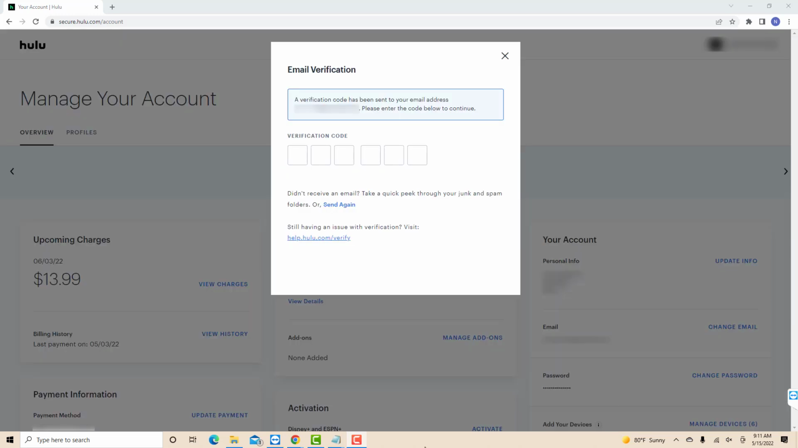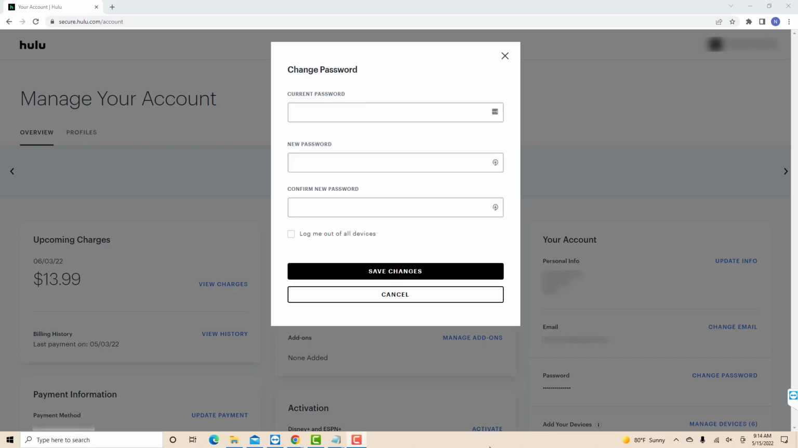Then, a verification code will be sent to your email. Once received, enter it on the field provided. Now on the first field, enter your current password. Then on the second field, enter the new password you wish to use. Enter it again on the third field to confirm. Once entered, click on Save Changes.